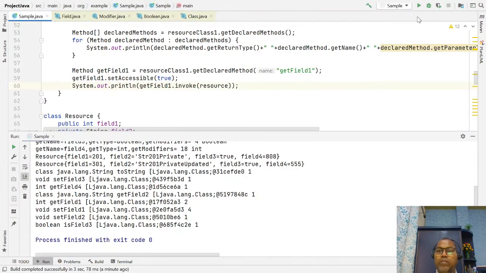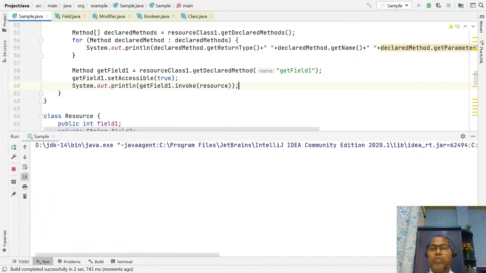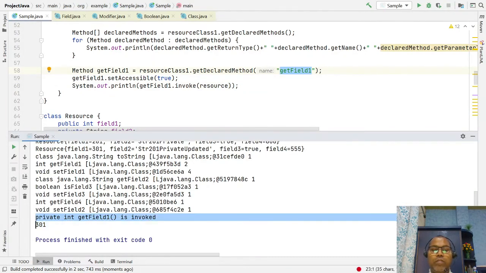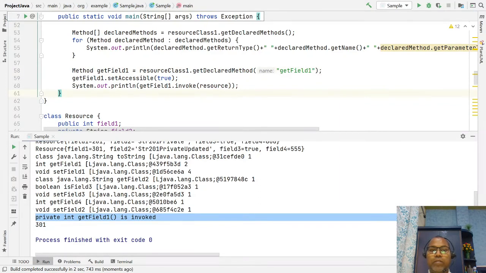So you can invoke any method. This is your method name, and now this is your private method. What is the return value? The 301. So this is all for just getDeclaredMethod, and this is the private method. You can invoke the public method as well.